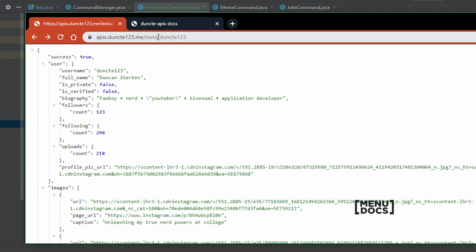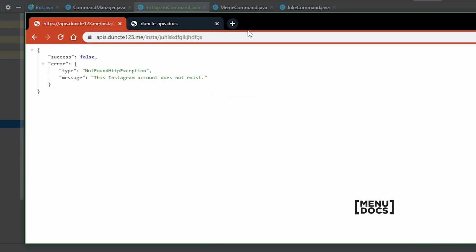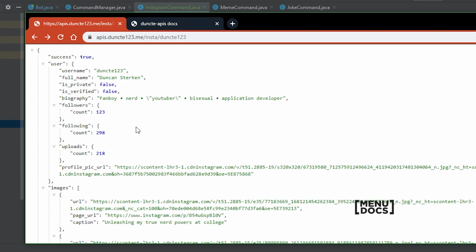And let's see what happens over here when we, for example, plop in a username that probably does not exist. We get a nice message that says this Instagram account does not exist and the error is false. So that's good. The error format is consistent. So what we can do then is channel.sendMessage. We get the error from the JSON, then we get the message from the JSON, and we get that as text, and we queue that off to send to the user. Let's go back to a user that does exist, and let's start working on grabbing the data that we need.